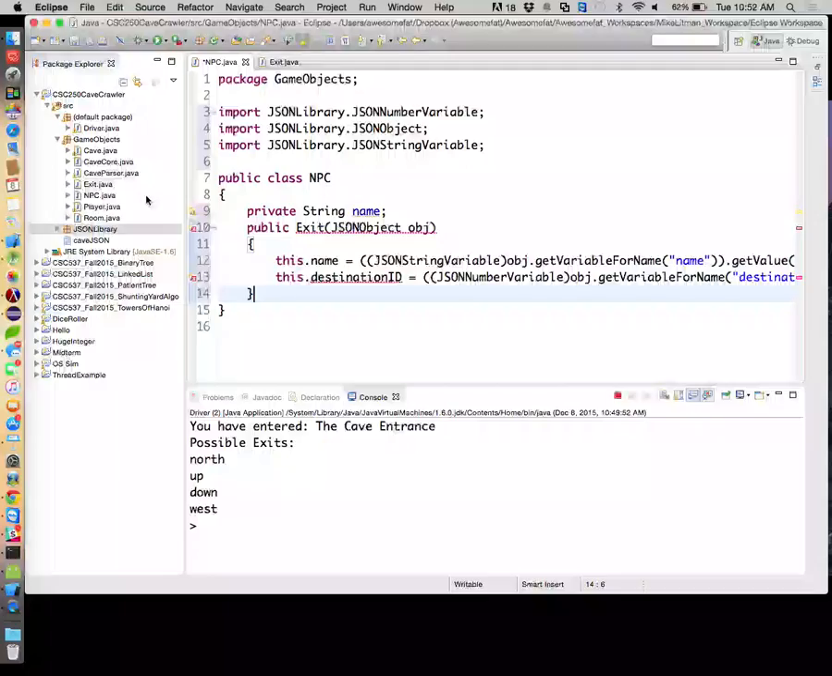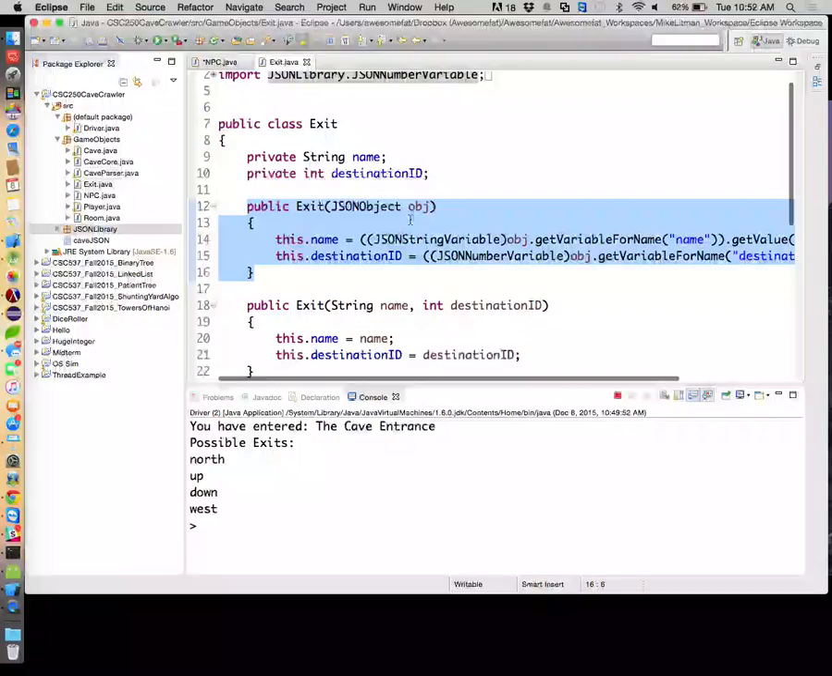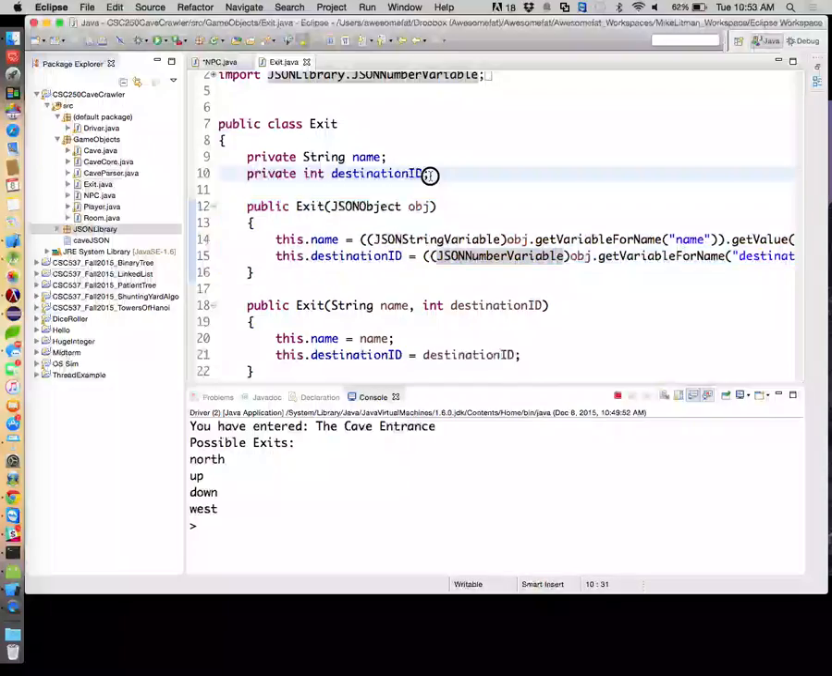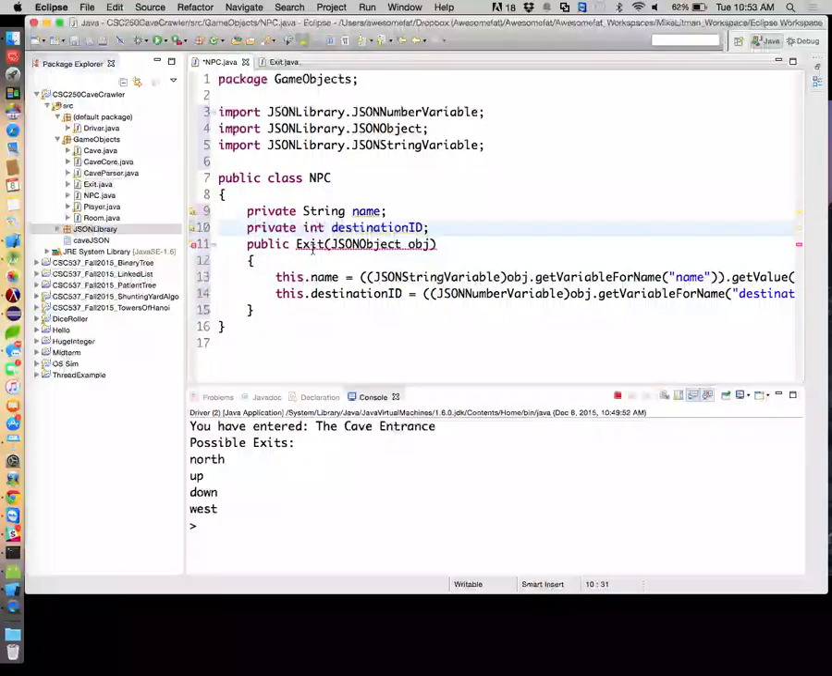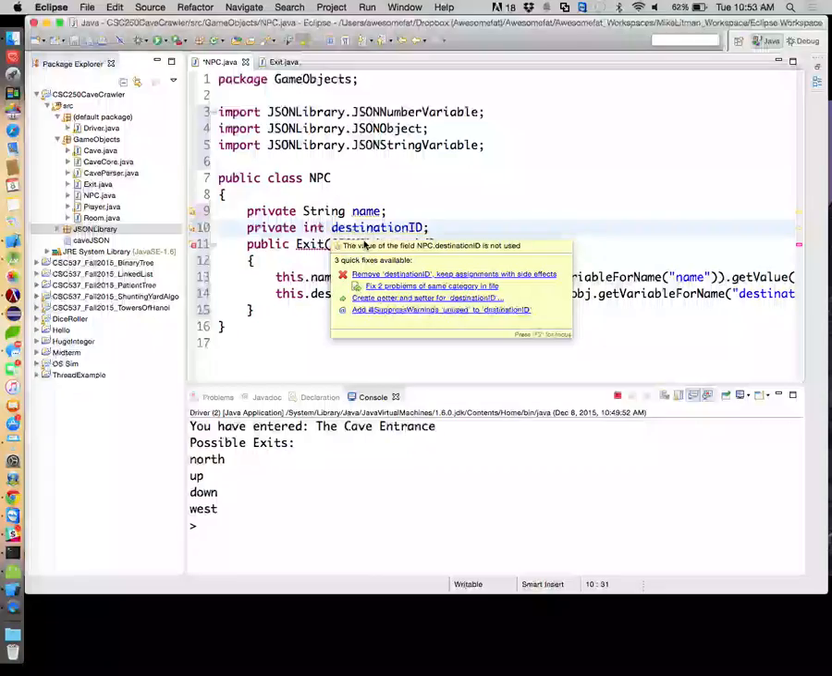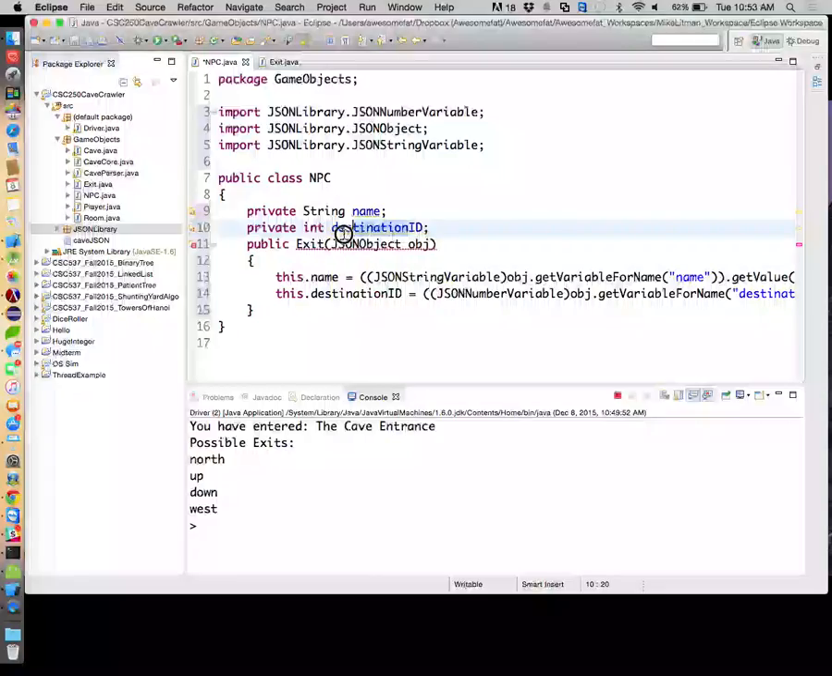Okay. Now really, let's keep it as destination ID. All right, so an NPC is also going to have a destination ID, or maybe we call it a spawn room ID. So that's the room that the monster should initially spawn in, where you should initially show up.